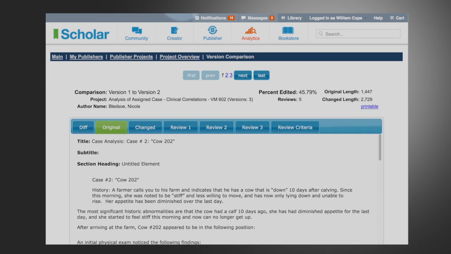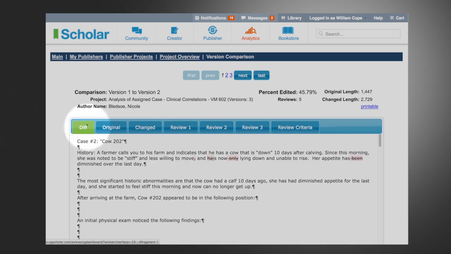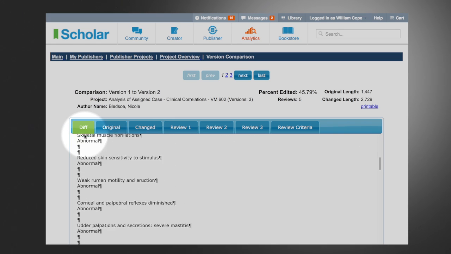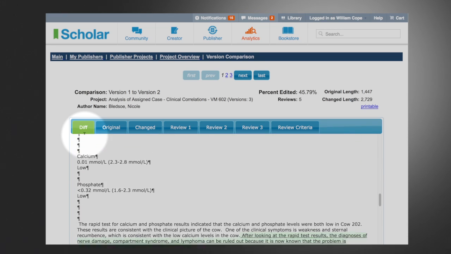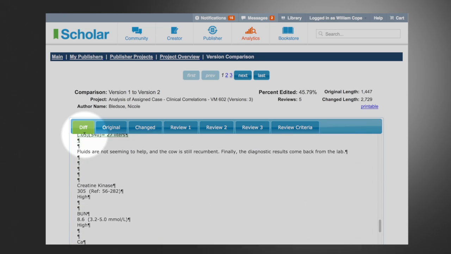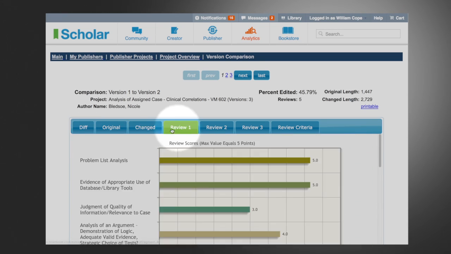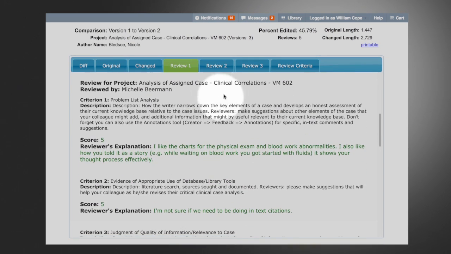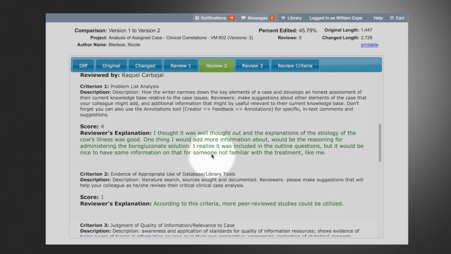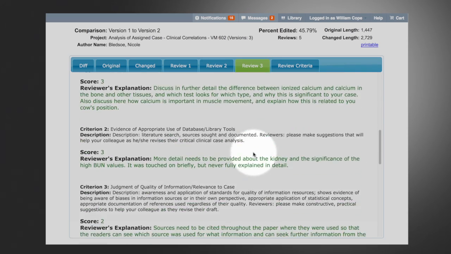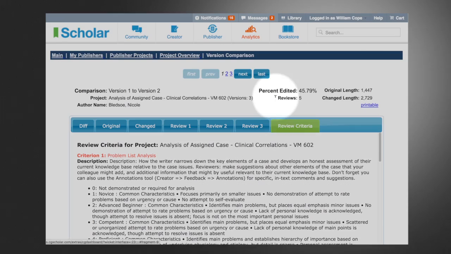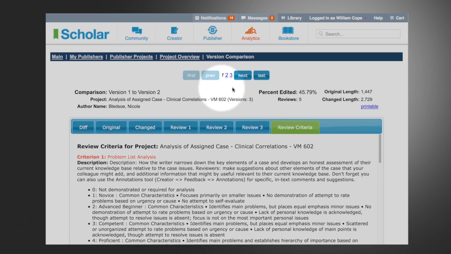Well, we can go down and look into an individual work. We can see the original work version 1, the changed work version 2. We can analyze the differences. The green bits are things that have been added. The red bits are things that have been deleted. We can look at the change version. We can look at review 1 there, review 2 here, review 3 here. We can look at the review criteria, and that's just comparing version 1 and 2.